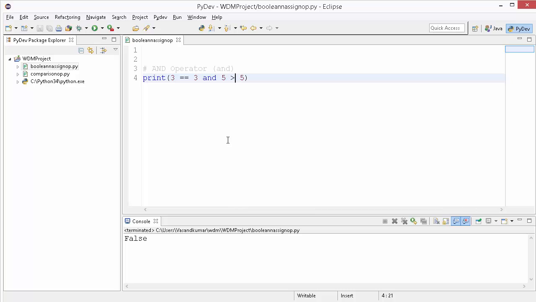You get false. So what this AND operator does is that it checks both and it gives true only if both the conditions are true. If one of the conditions is false, it's going to give you false.